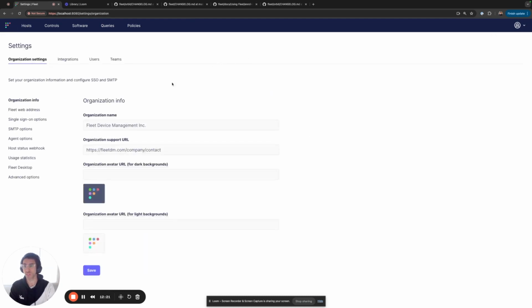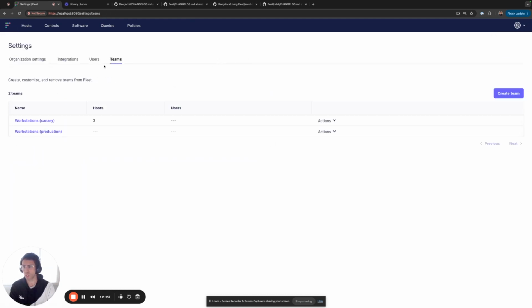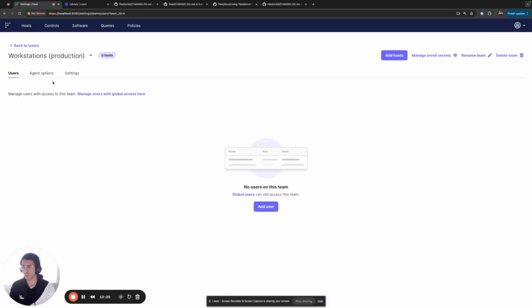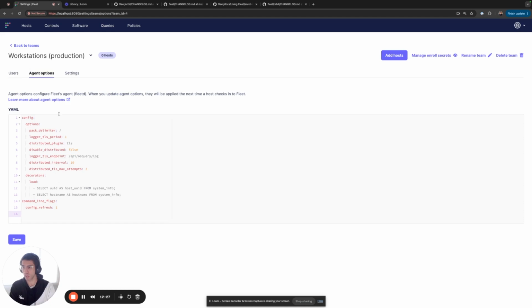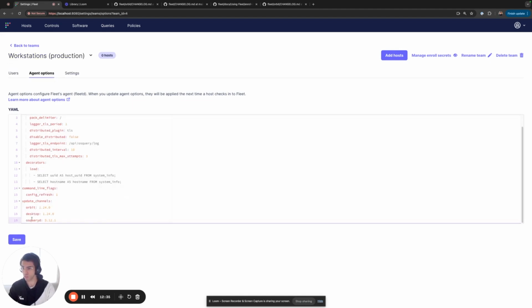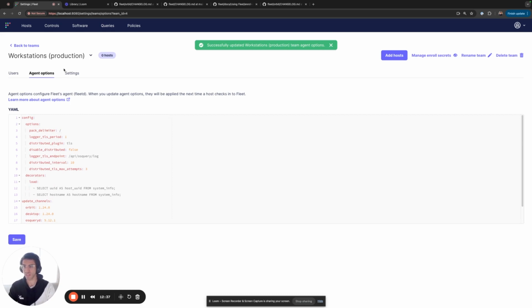settings to use the same configuration. So you would go to Teams, the production team, agent options, and again, I would just copy paste the other one. So I would just copy paste this. If this configuration looks good to you, then you copy it to the production configuration. And that's it. Your devices will actually use those versions. I will pin to those versions.